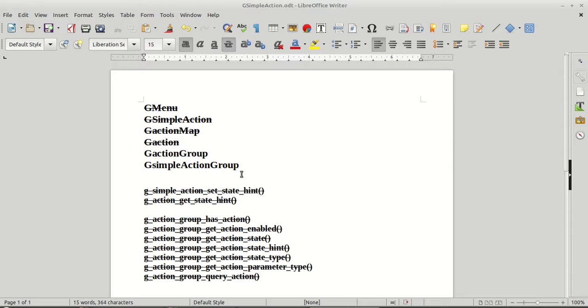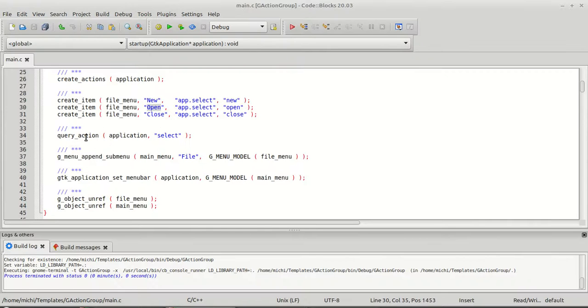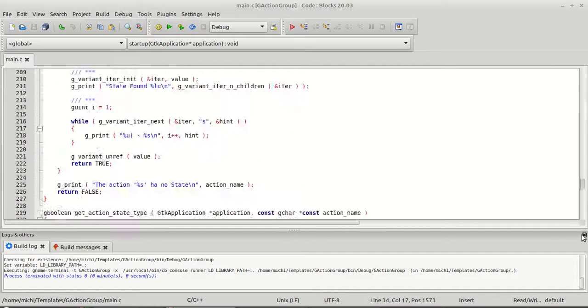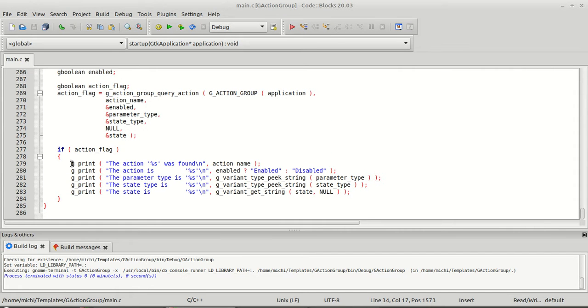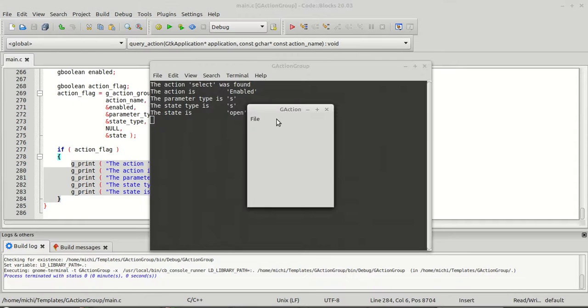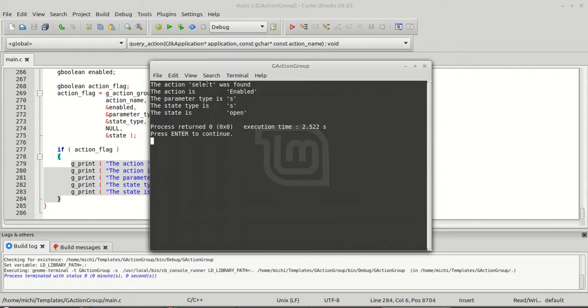Until now we saw how we can deal with these functions. In the last video we saw how we can query an action. Moreover, we saw with the help of the query action function, which I was creating, how one could retrieve information from a function. If I compile it and run it from the last video, you will notice that with the help of that function we saw that the select function was found, it is enabled, the parameter type is string, the state type is also a string, and we saw that the state is open.